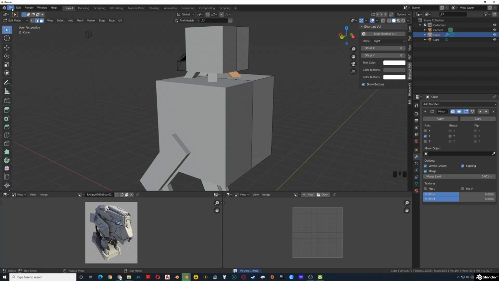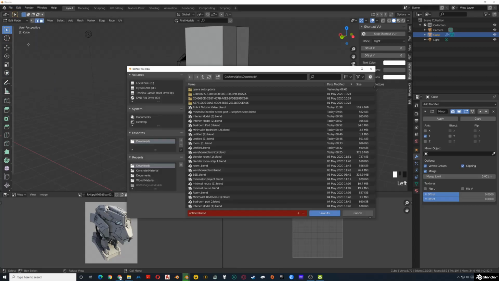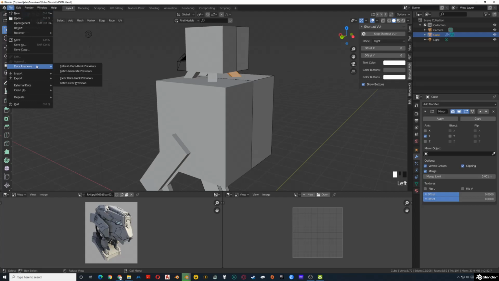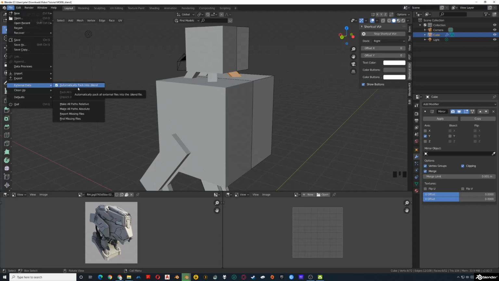And now when you save this, which I should probably do, that image will be saved in with the blend file. This is really good when you're using textures and stuff too. It's just a good idea generally to save this, click automatically package blend, and then save it. And then everything you use in it will always be in your file.